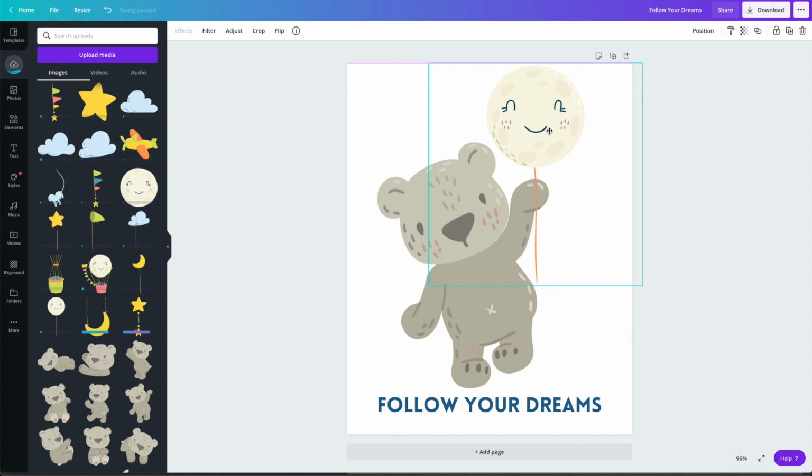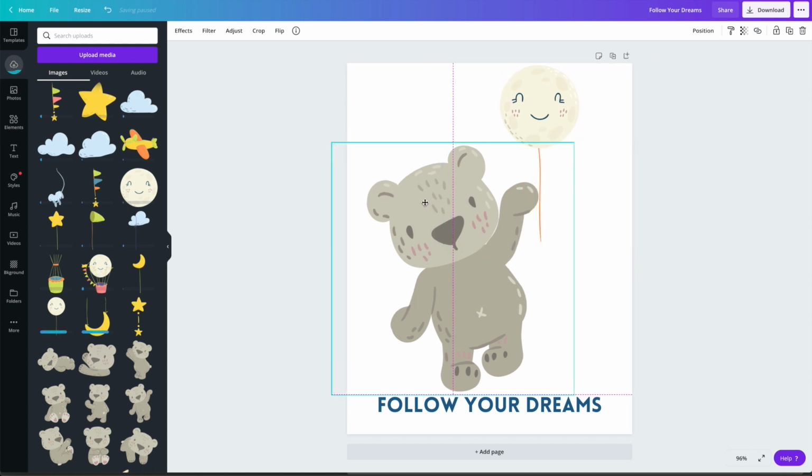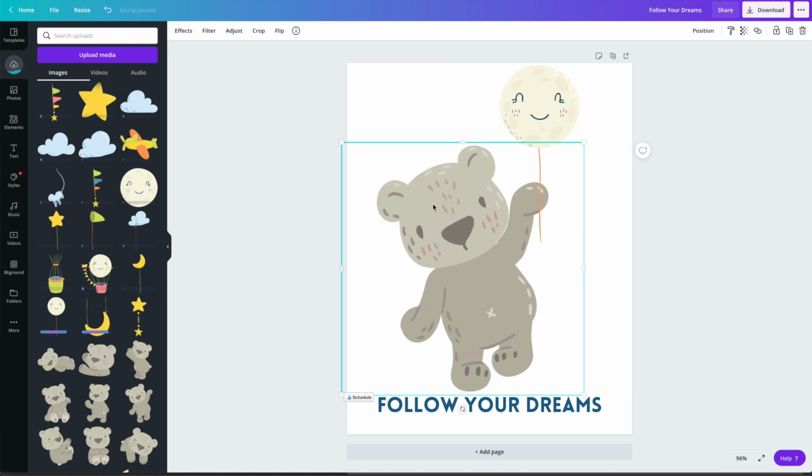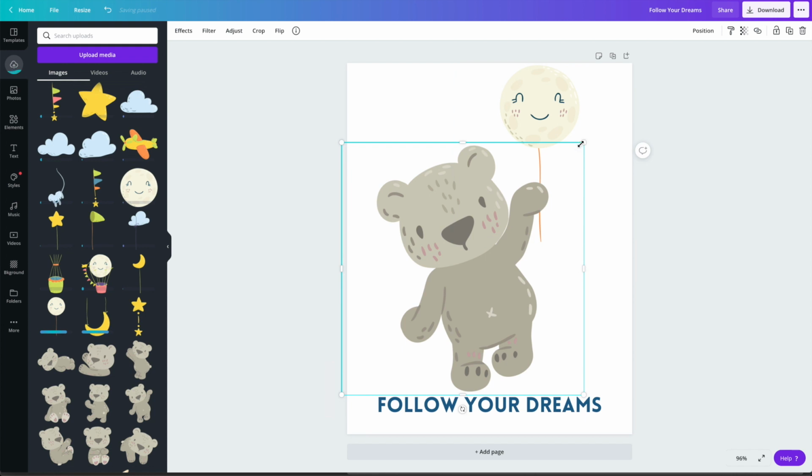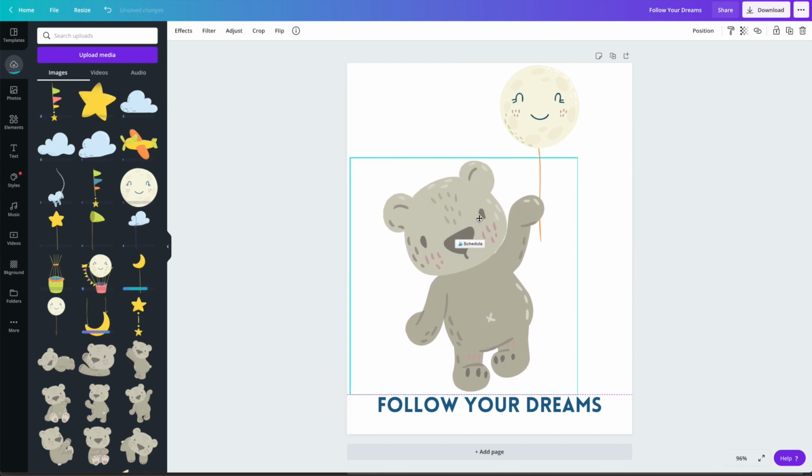So the next thing I did was add another element, which was the balloon with the little moon. That was the main goal of this particular print, was to have a little bear floating away. And once you have multiple elements, you're going to want to click on one and either move it forward or backward so they overlap in the way that you want your final design to look. And of course, you can resize so that they make sense together.